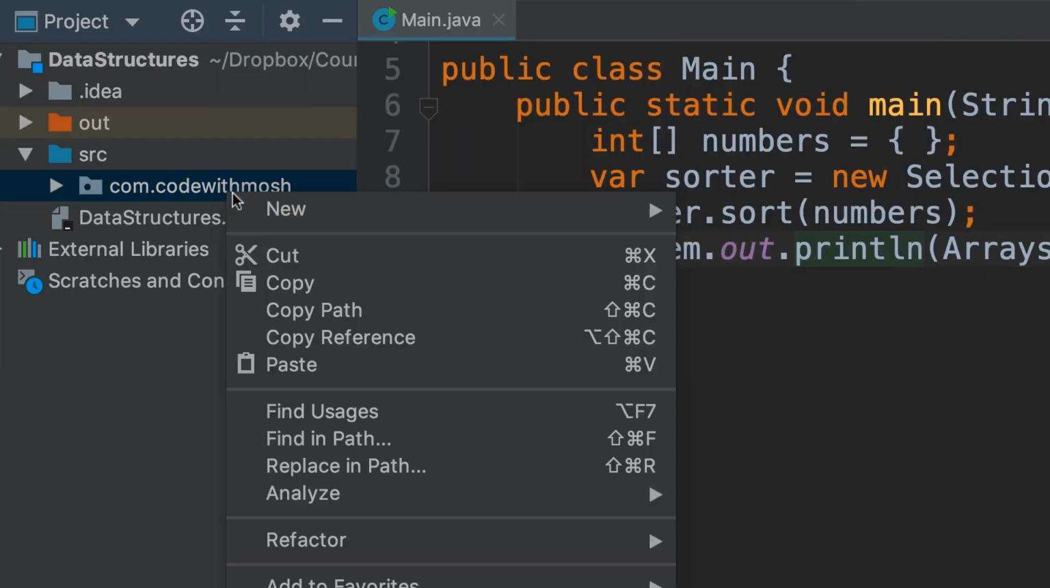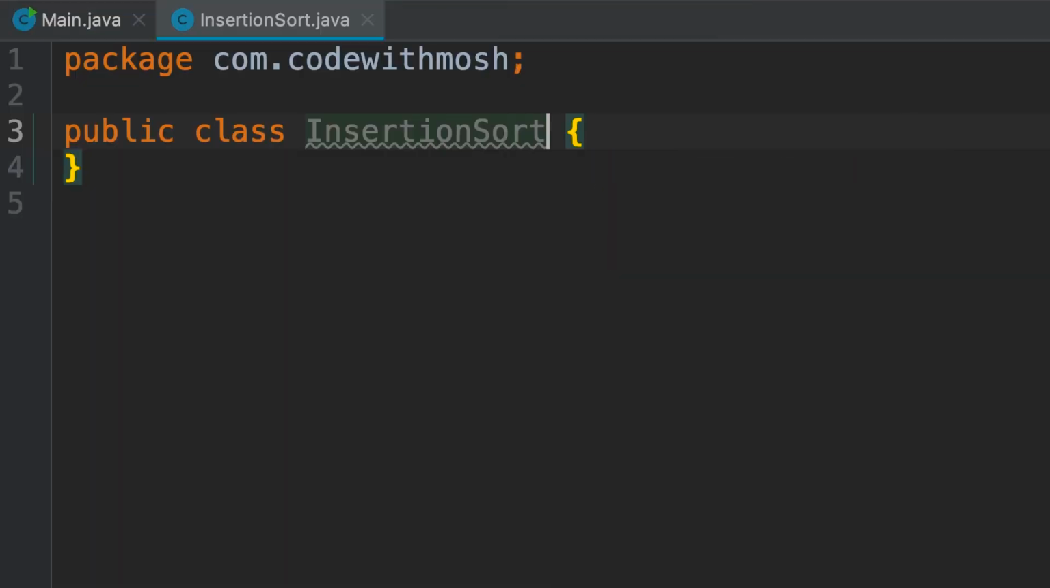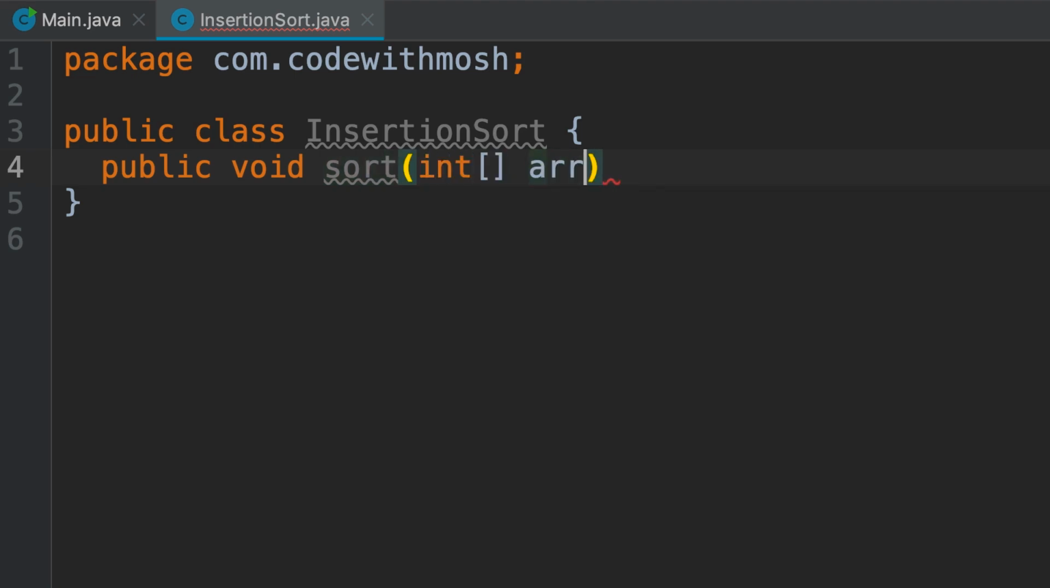Just like before, let's add a new class called Insertion Sort. In this class, we need one method, public void sort, which takes an integer array. Now here we need to iterate over this array and insert each item in the correct position.